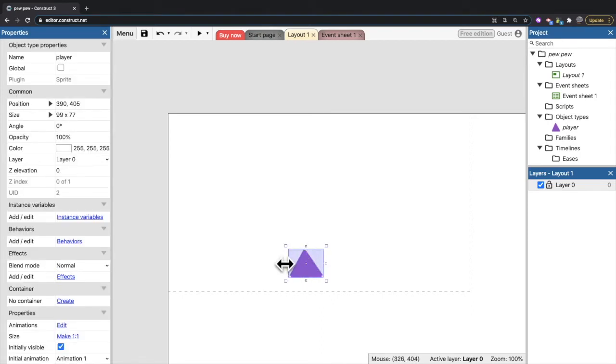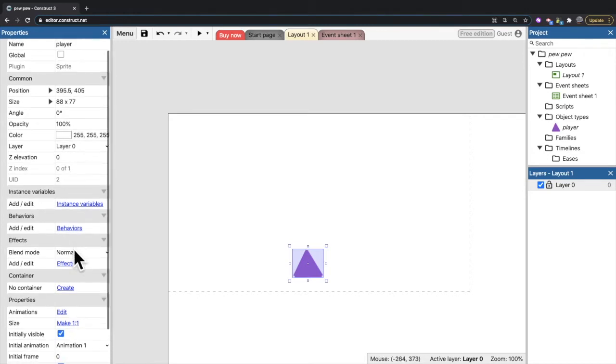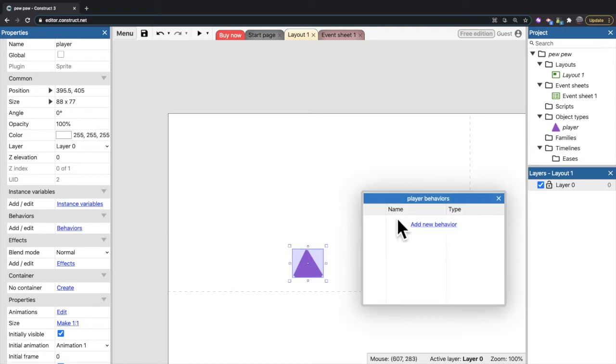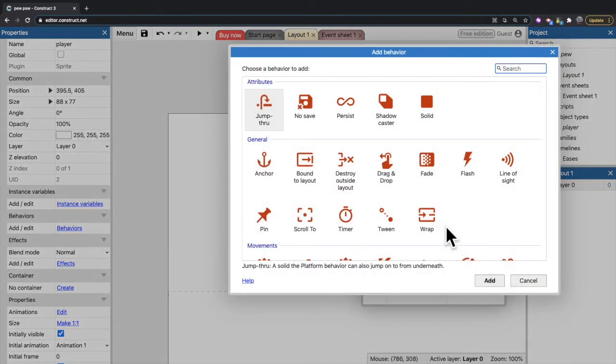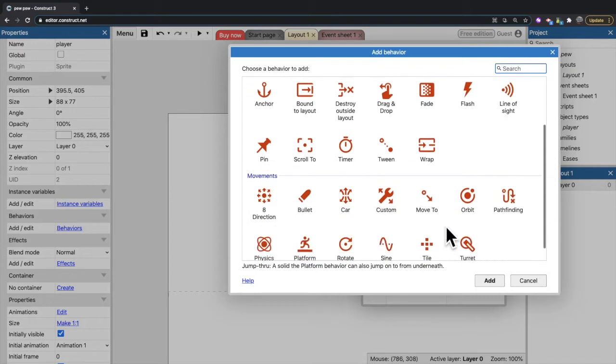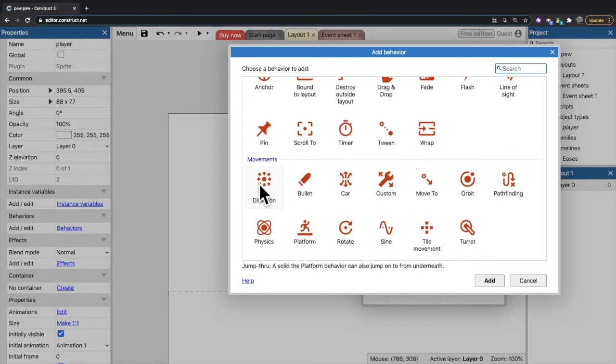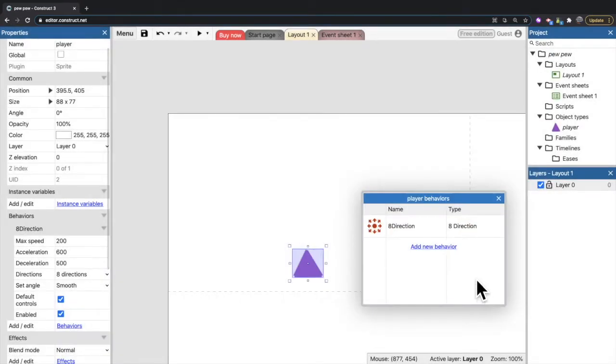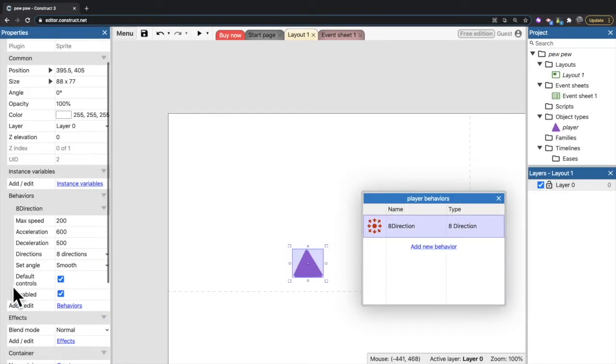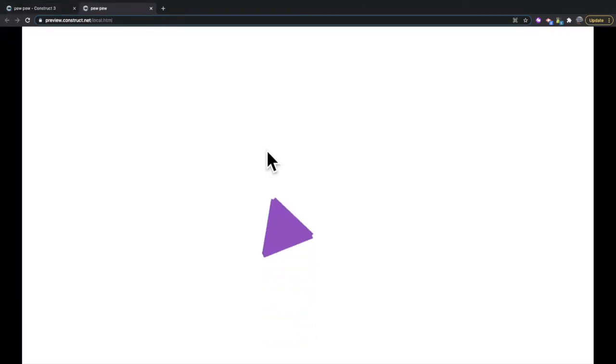So I'll click on my triangle, my player, and then over here in the properties, we have a link where we can add the behaviors to it. And behaviors are like built-in code that let us do some simple things really easily. Okay, and we're gonna want down here under movements, this one called 8 Direction. The way 8 Direction works is you can use the arrow keys and the object will move all around just pushing the arrow keys.